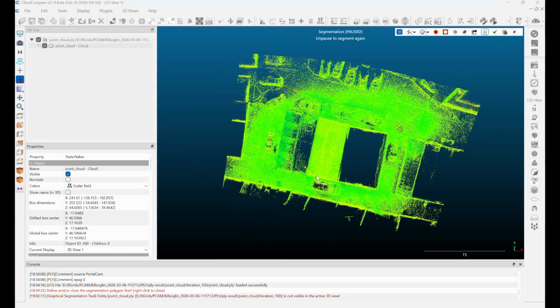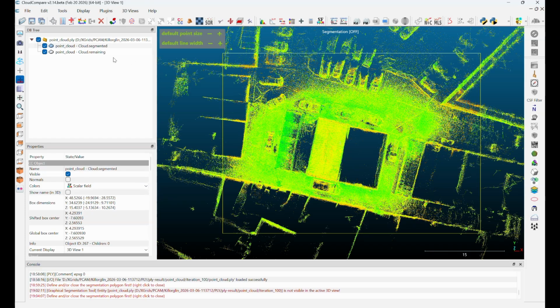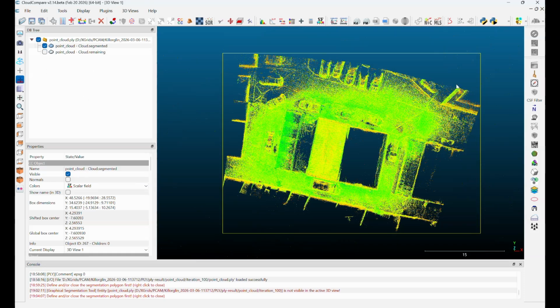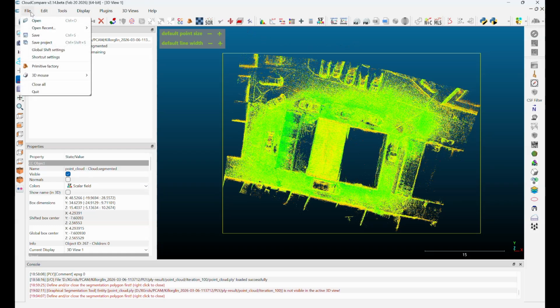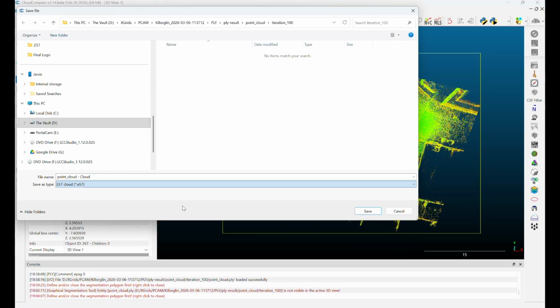At this point, I want to export my selection. So I'll confirm the segmentation. And now you can see there's a new line item on the left-hand side. It's split it into two data sets. So this one is our segment, and this one is outside the segment. And now with what's visible in the screen, you can go to File, choose your drop-down menu, and save as an E57 file.